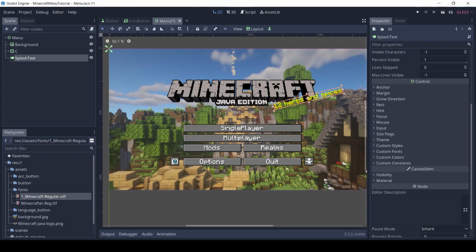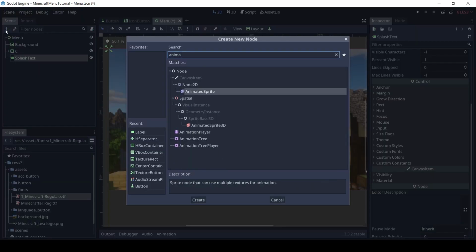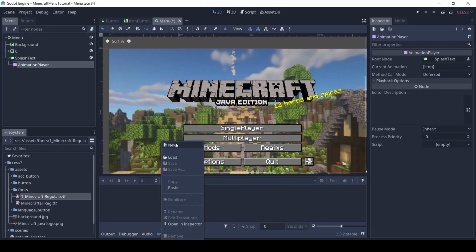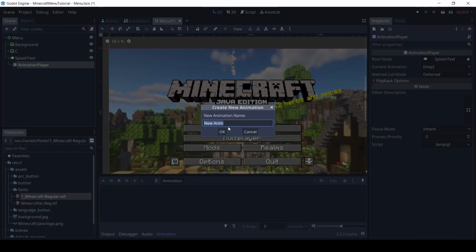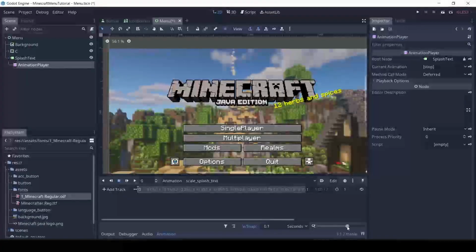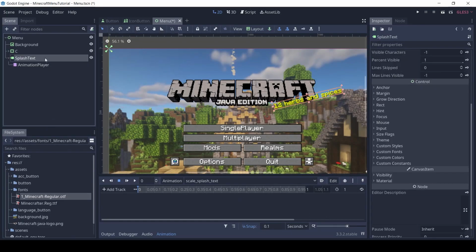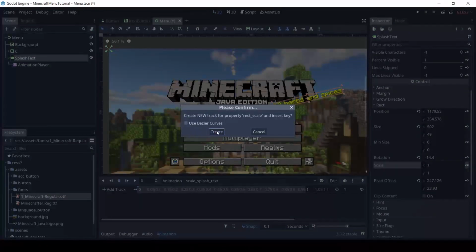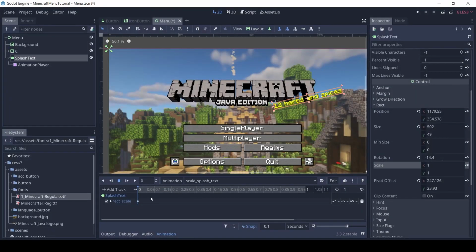Now add an animation player to the splash text. Click on Animation, then New, and give the animation a name as shown. Let's make a simple scale animation. Click on the splash text, in the rect, click the key near scale. Click Create.